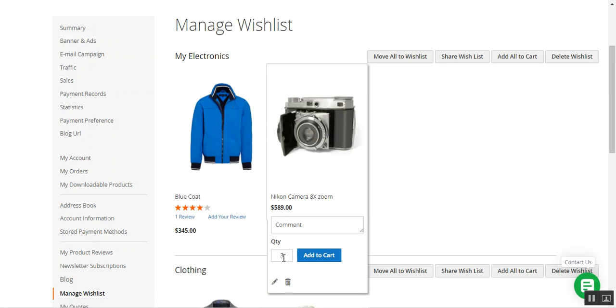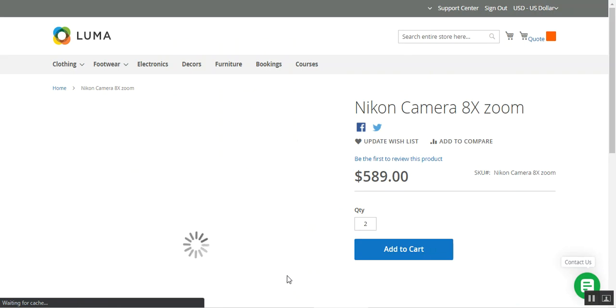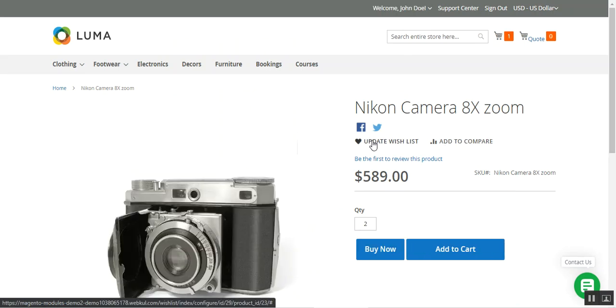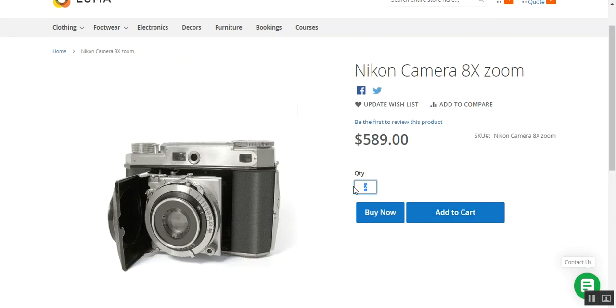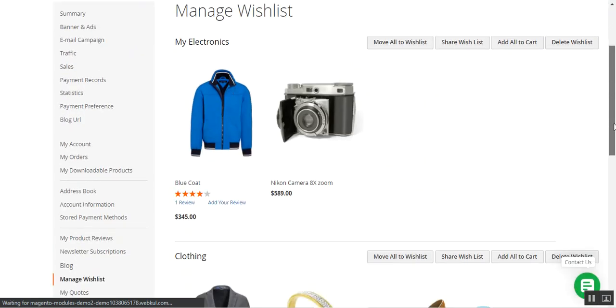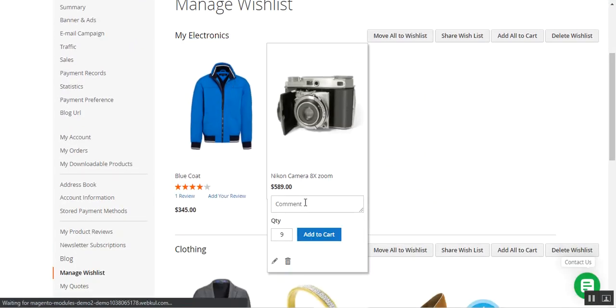for example, to make the quantity 4 or 5, as soon as I hold my mouse over it, you can see this edit option. Just tap on that, and it redirects us to the respective product. Right now you can see that instead of add to wish list, it now says update wish list. So here we can set our quantity, and then tap the update wish list option, and that would update the quantity to 9 for my electronics category, and you can see that right now it's 9.